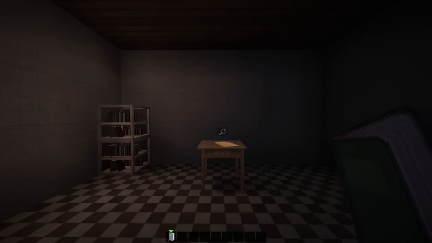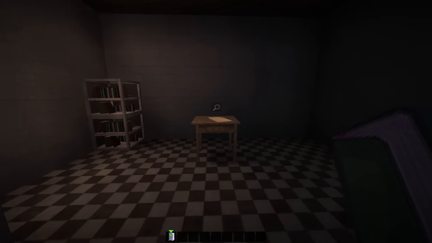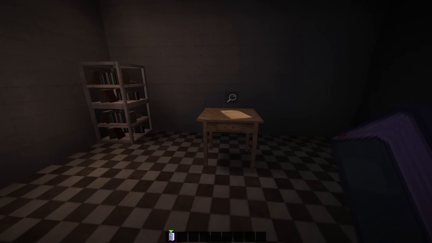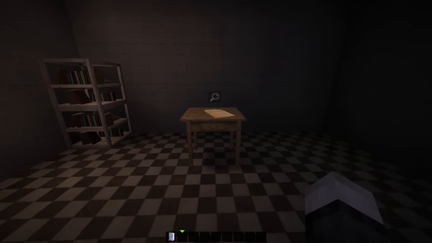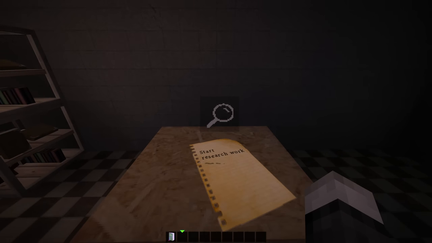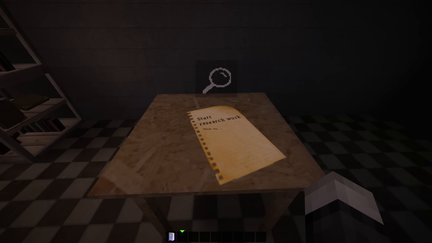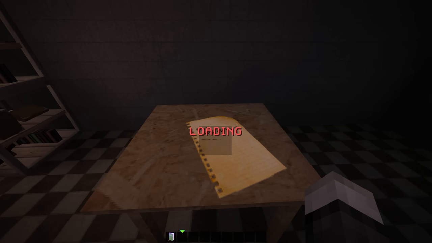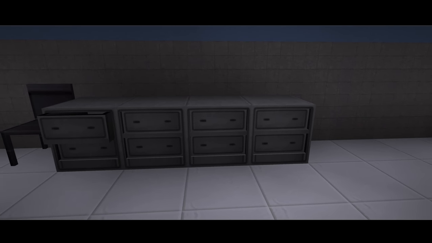I can't wait to see what's going on here. You know I'm in the mood for this when I get jump scared by the first tooltip appearing. Start research work. Hello, did it just simulate a loading screen? No way!